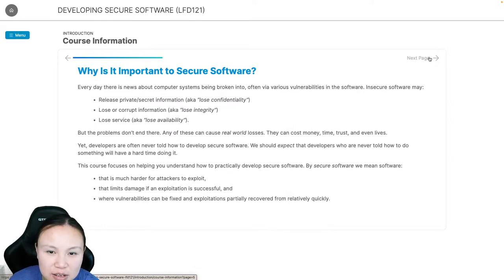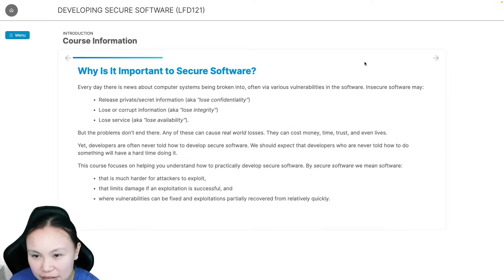Why is it important to secure software? I think we all talk about it, but we may not really have a deep thought about why we have to be more secure. Because insecure software may release private secret information, and there are a lot of breaches online, some personal information or login passwords got leaked, which is not a good thing. It's a security issue. Loss of corrupt information, again, like someone can SQL inject and drop your table and crash your whole system. That's not good.